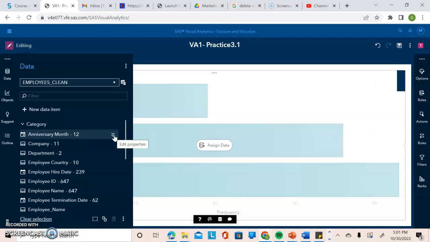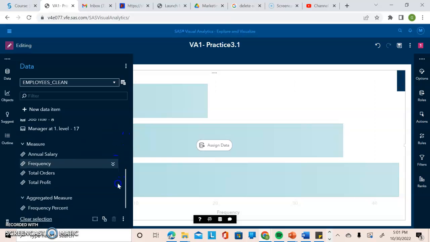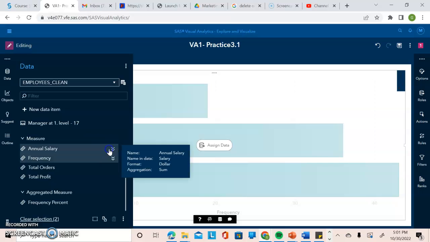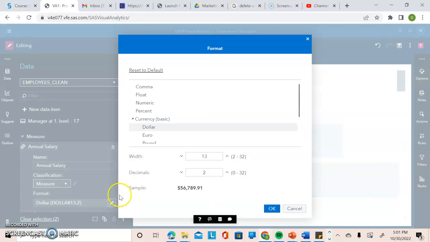Now it wants us to change the format for annual salary to $13.2. So here's our annual salary, and we'll go to the format, and I went ahead and did it, but to change this up to 13.2, you're just going to put the 2 in the decimal spot.